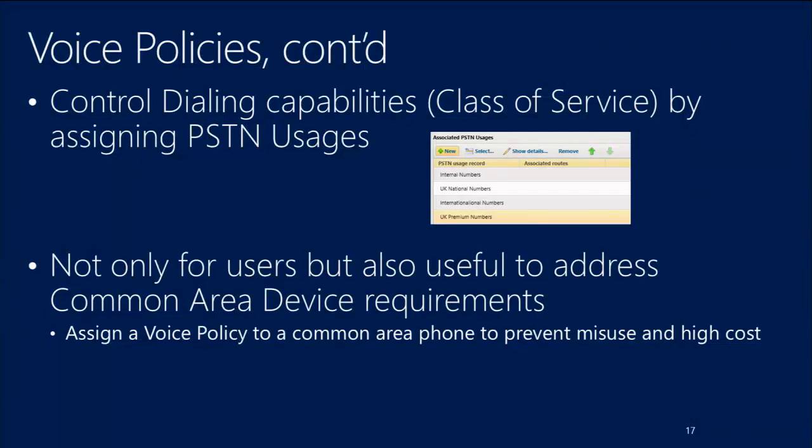The usages are what help us control class of service. Now, it helps us control class of service not only for people like me that may not be able to be trusted for dialing international numbers, but it's also useful for common area devices, for example. I don't want somebody walking up to my lobby phone, picking up the phone, and dialing an international number and sitting there for an hour.